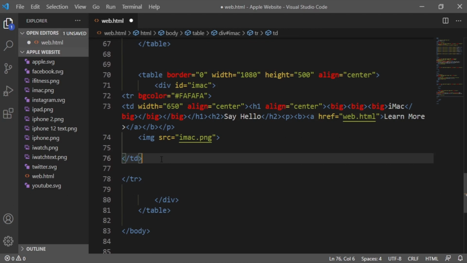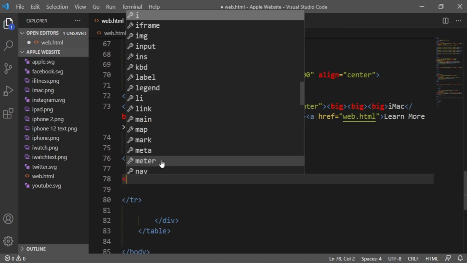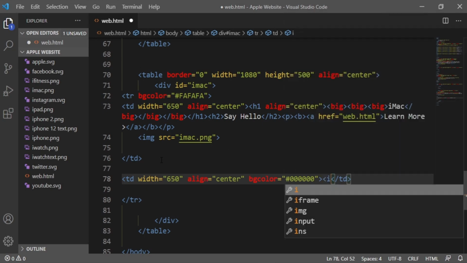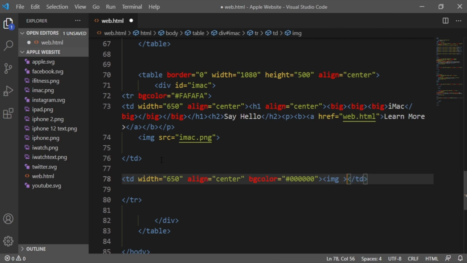Now we have to create another column in this. So let's write td. Its width will be 650, same as the above one. Alignment will be center, and background color will be black. Now let's close this. Now inside this we will be using an image, so let's give it image. Image location, let's close this first. Now image location is src, which is iWatch.